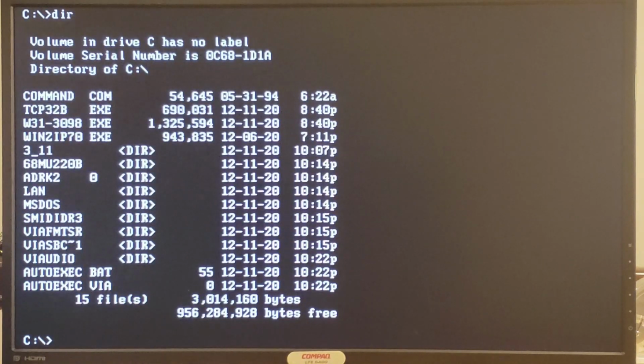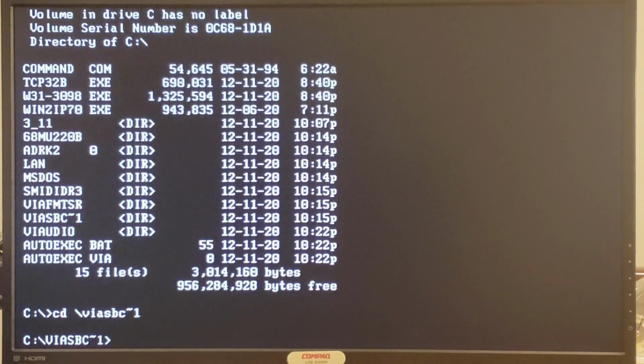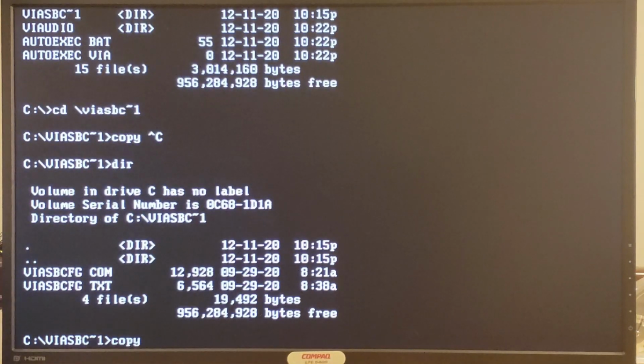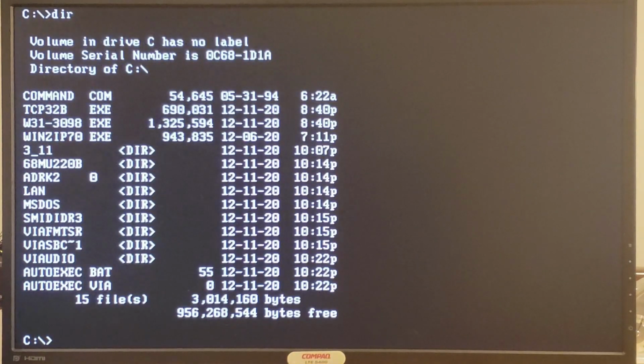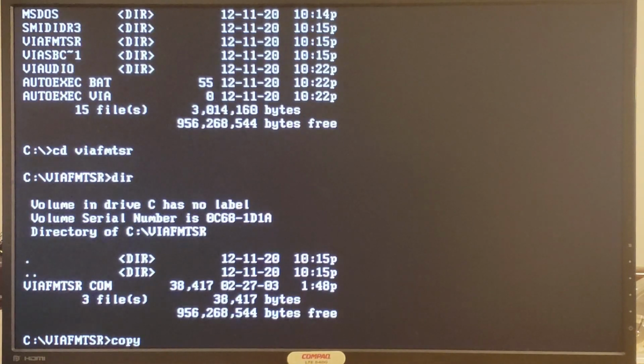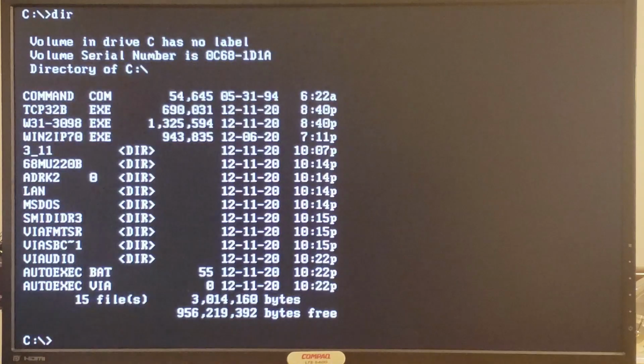So I'm going to cd into VIA SBC ~1 and copy, we'll do a dir, copy the VIA SBCFG.com utility to VIA audio. Great. And I also want to do the same thing for the VIA FMTSR program. So we can cd into the VIA FMTSR dir. We can just copy that file to the VIA audio directory. And with that, we now have everything in that VIA audio directory.